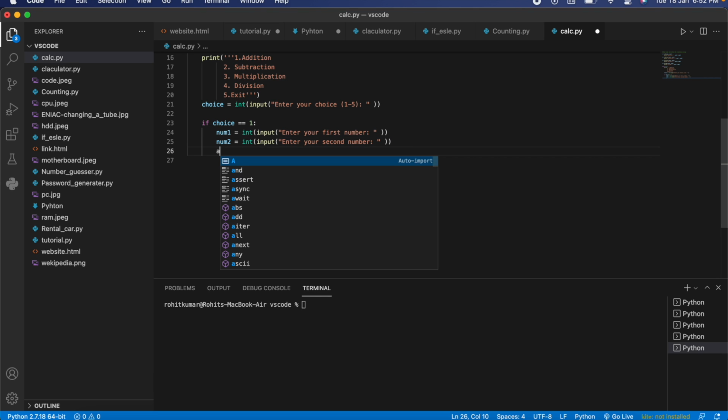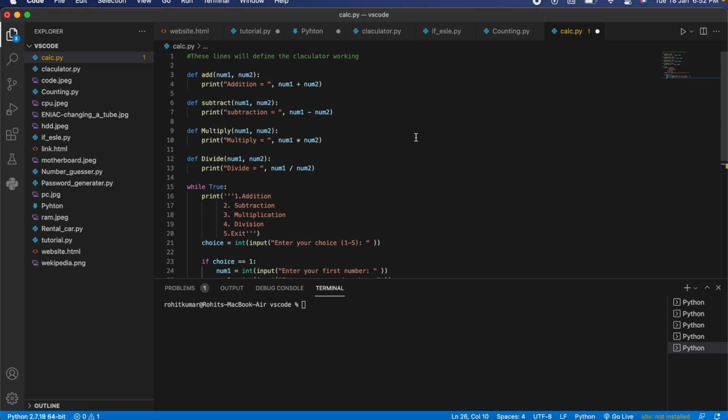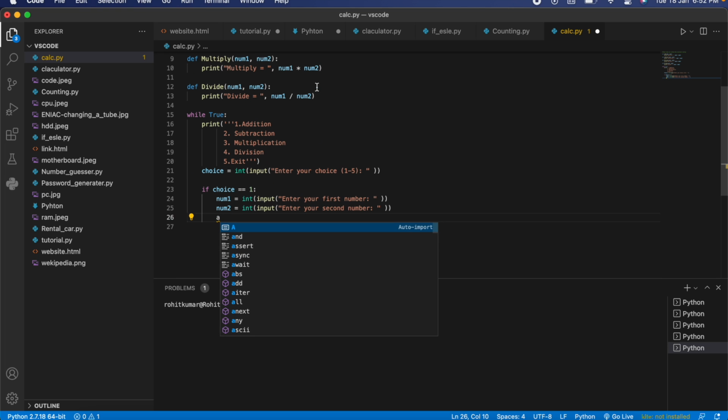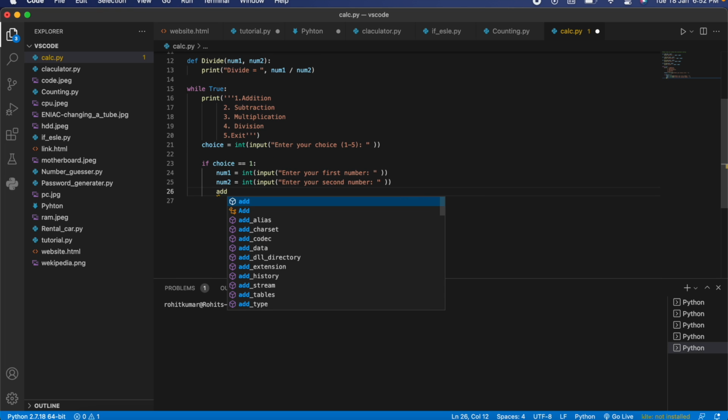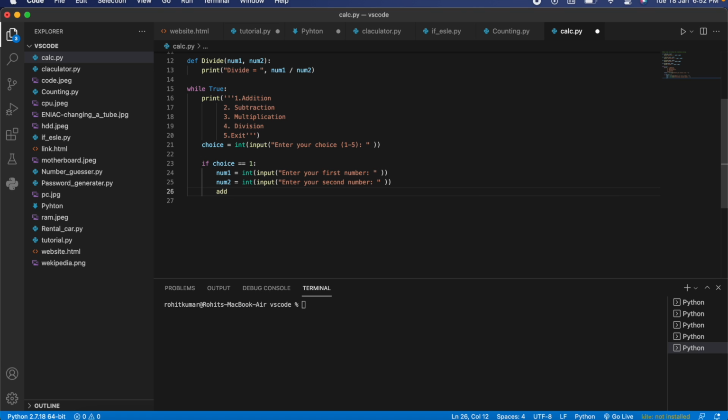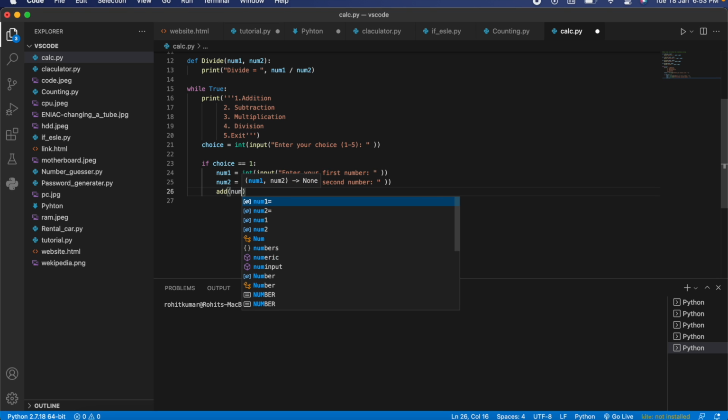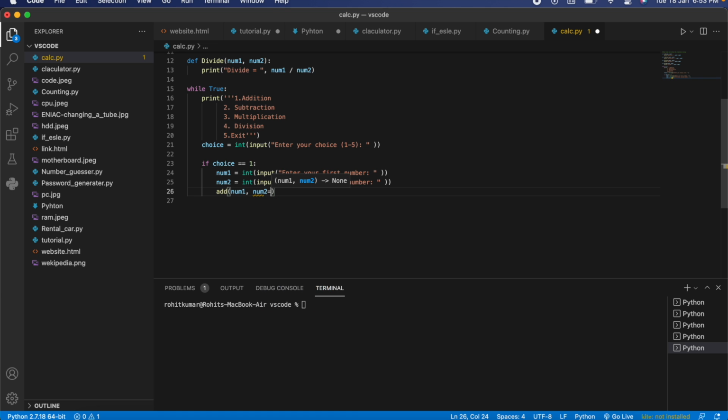Enter addition, as we have defined here, the addition. If we call add, then this will do num1 plus num2, so I don't have to write it again and again. I am writing add, and add equals to num1 not equals to num2.